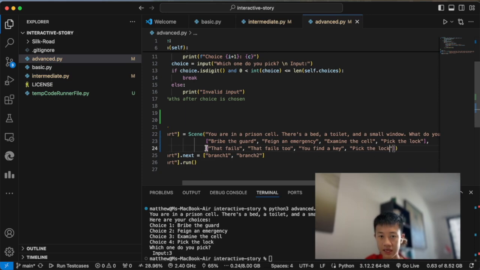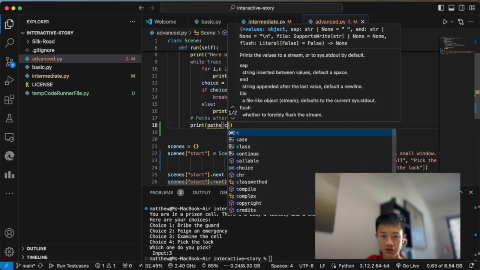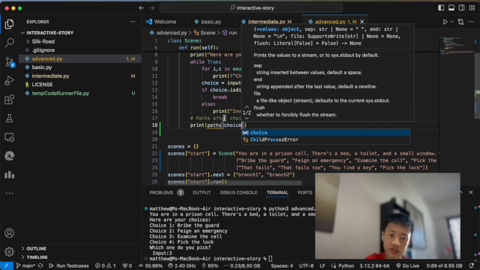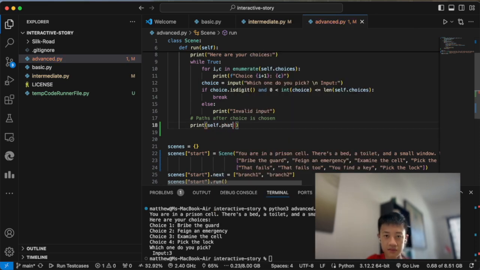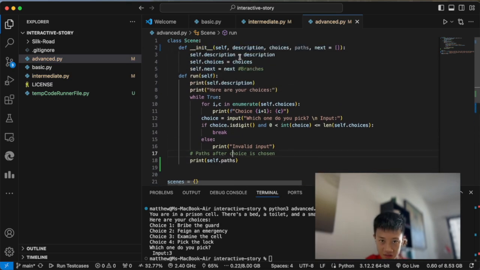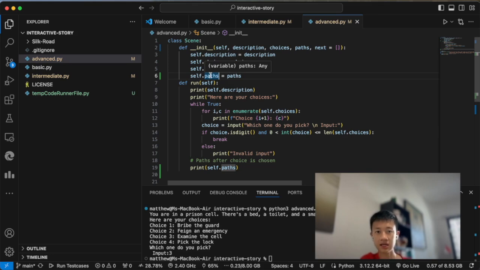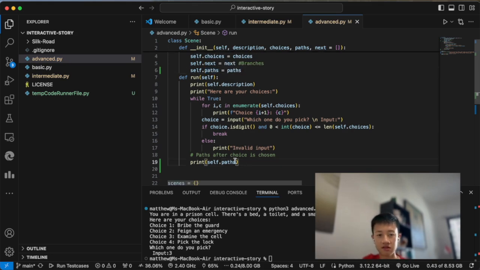Basically we can add four responses, and after that we can print path of choice. Make sure it's self.path, because remember we're using the class. Make sure I initialize that too: self.path equals path. What we're doing is putting path as part of the scene itself. Then we're going to print self.path of choice.